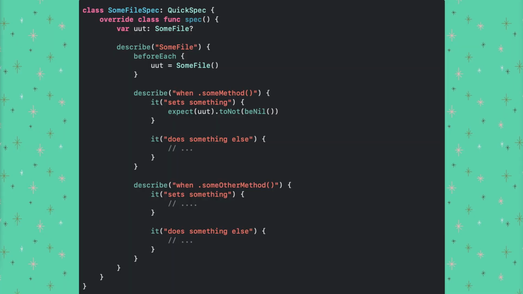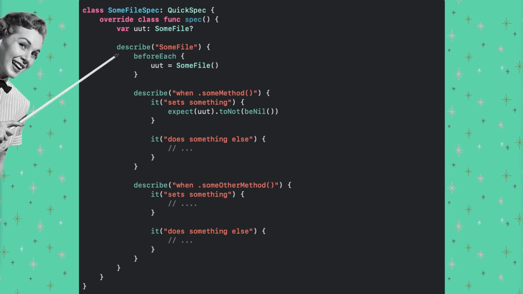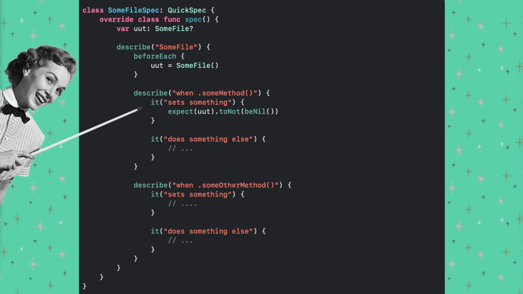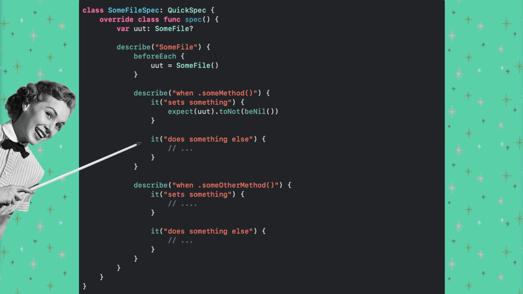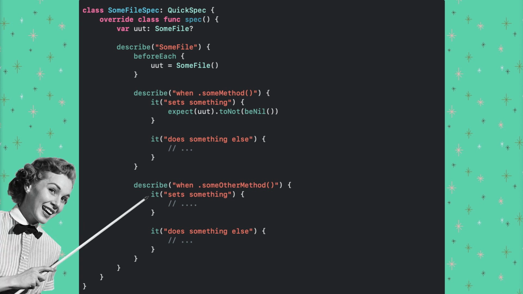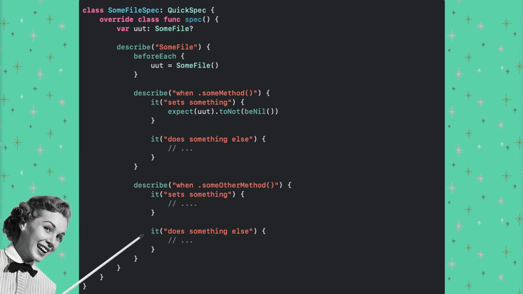Now we can see all of the describes and it sections for this file. As mentioned before in the intro, we can now see how this reads as documentation for the file. For instance, when describing some file, when some method is called, it sets something and it does something else. When some other method is called, it sets something and it does something else.